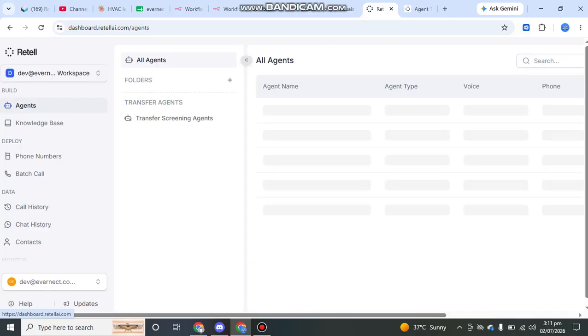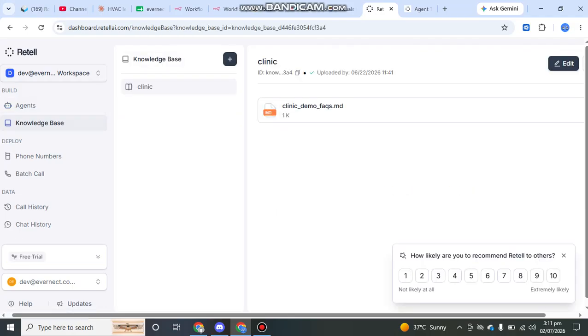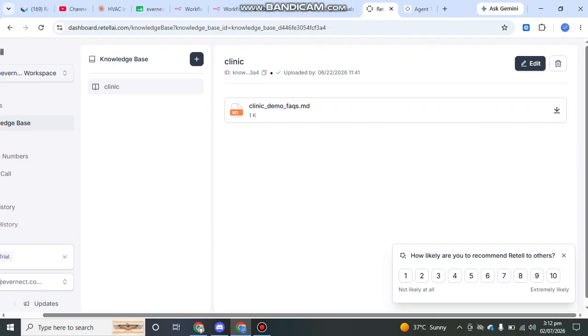So if you go back, you can see we have a knowledge base section. The knowledge base means you give some data to an agent, so that the agent can use this knowledge and apply it to the specific industry. For example, if it's a receptionist for an auto dealership, then we need the cars' details in a specific file, so that the agent can use that knowledge to answer customer questions.